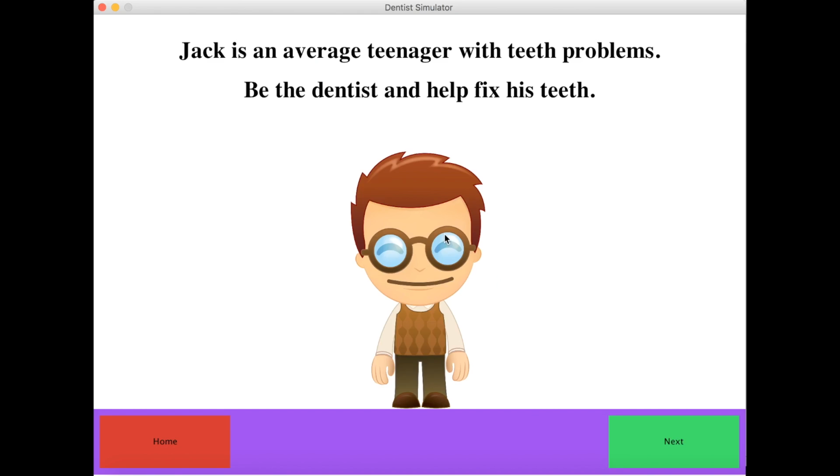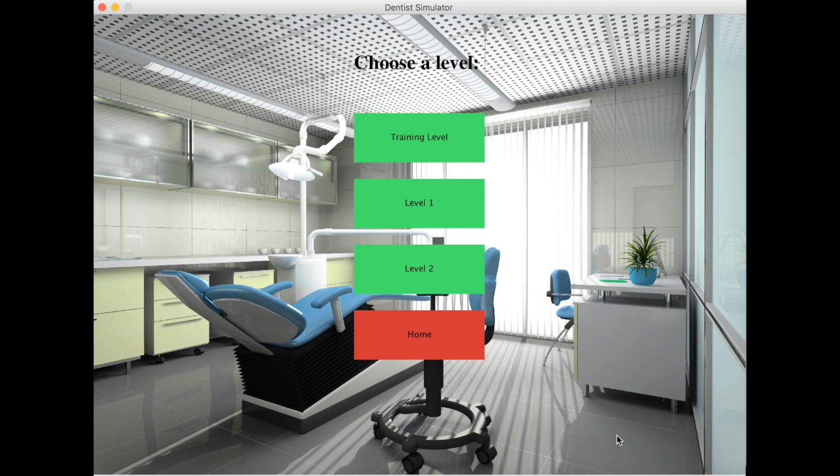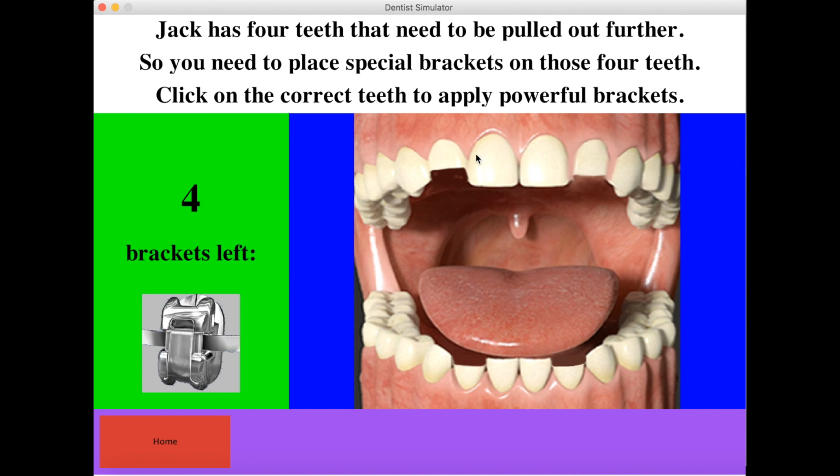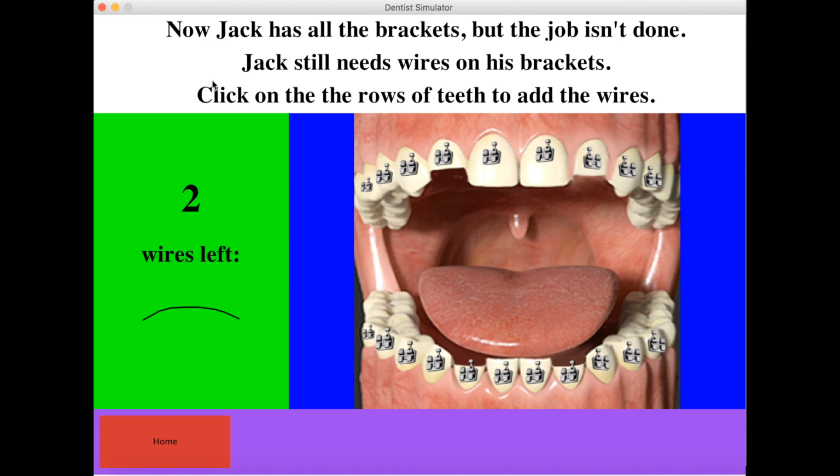The user plays our game by reading through panels of background information and by following instructions to complete a task. Once the task is completed, a next button appears and the user can proceed. The layout of the majority of our game is separated into 4 parts to make it easier for the user to play. The top panel contains background information and instructions.